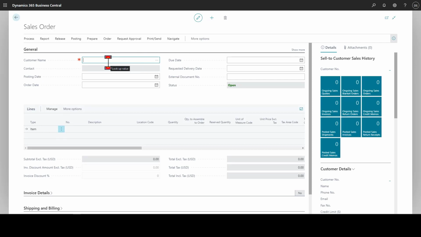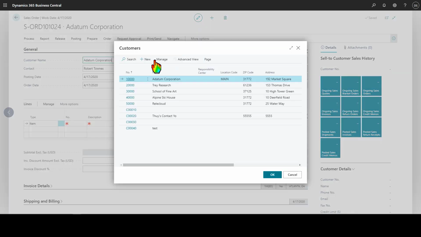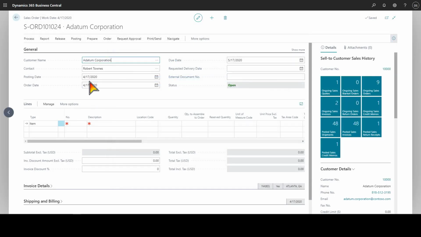Now I can select a customer in various ways. I can start typing, and I can click this little drop down, and I can find, okay, well that's the first one, that was easy. And then I can go ahead and continue entering my order. Requested delivery date. Let's assume that the customer requested this, they want it today. And external document number is typically used for the customer's PO number, so let's pretend it is PO 1234.